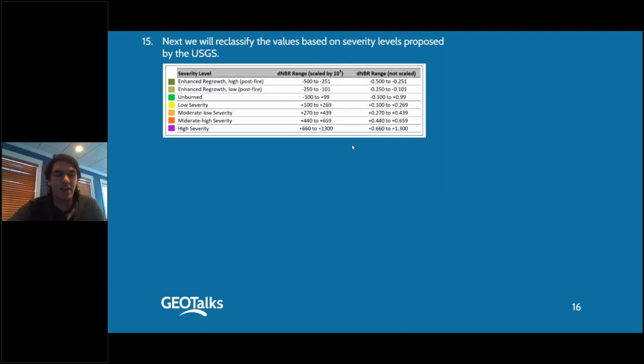The values that come out of a pre-fire versus post-fire comparison are just a raw value on a scale of -1 to 1. So to get an idea of what those values actually mean, we're going to reclassify based on severity levels that were proposed by the USGS. And we can see here that these lower values might indicate regrowth. Medium values might be unburned or low severity fire. And then as you get to the higher values, it's moderate to low, moderate to high, or high severity of fire.